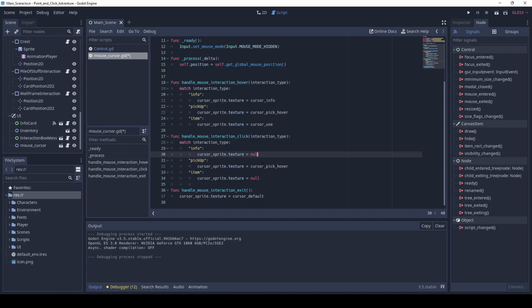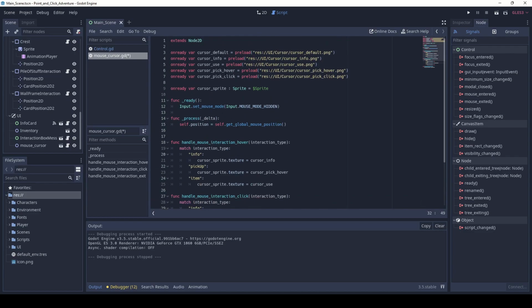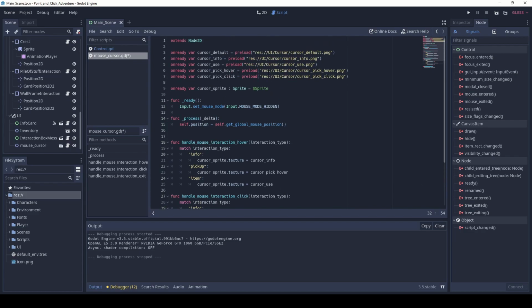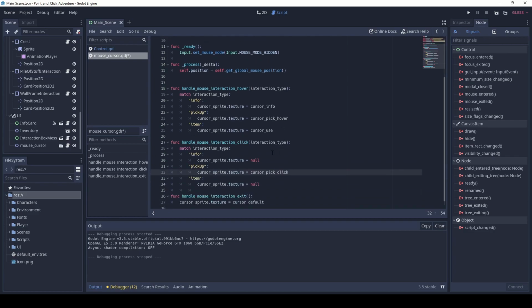And specifically for my pickup, I deliberately designed my cursor this way, so I have my pickup hover, but I also have my pickup click. And I don't know how clear it seems, but in the hover texture, you may see a hand which is about to grab something, and in the pick sprite, in the click sprite rather, it's the same hand that closes. You will understand the effect a little bit better once I hit the play button.